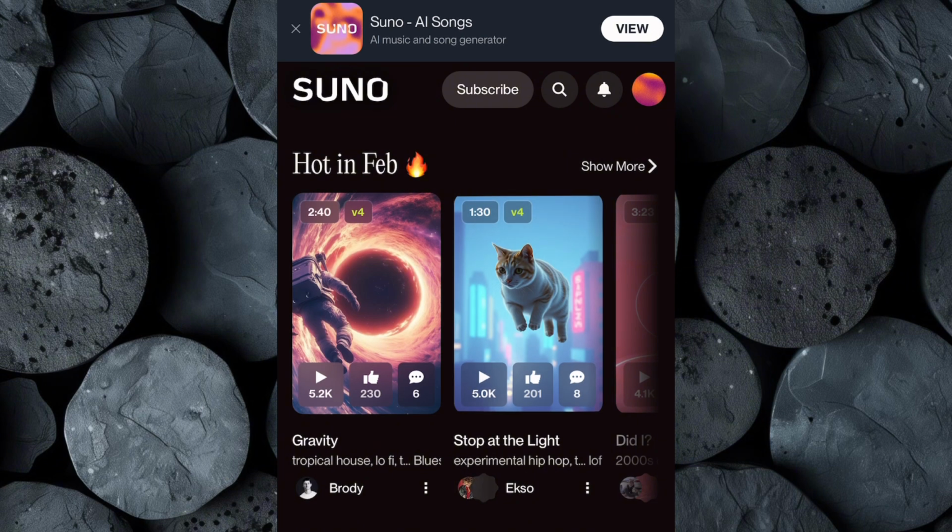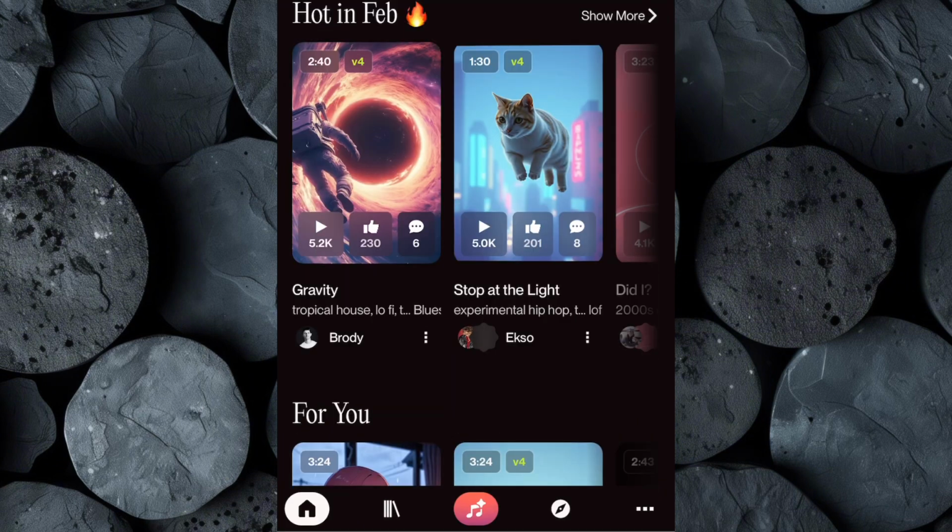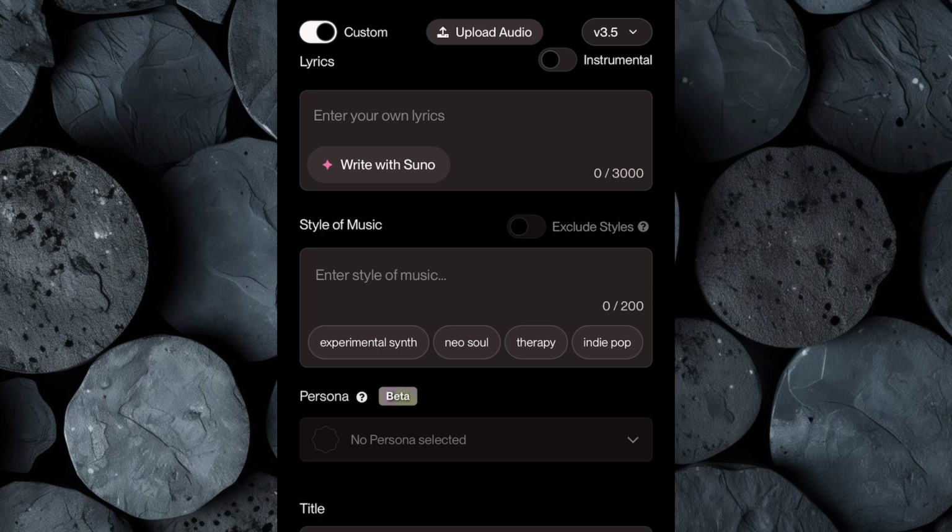If you don't have an account yet, take a moment to sign up. Once logged in, click on the music icon to enter the music creation interface. This is where you'll generate your own unique background tune. Since we're creating an instrumental soundtrack, we don't need lyrics, just a specific music style.